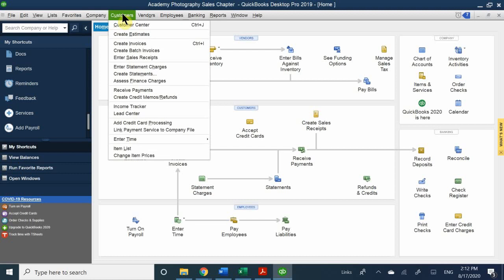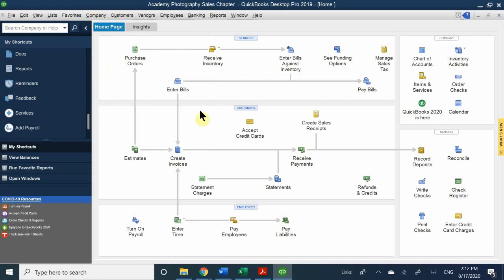It says, create... it's hard for me to see. Oh, receive payments. Not receive payments. That's not what we're looking for. Create receipt somewhere. The first one says create invoice, enter, and sales receipt. Yes, okay, good. So that's so far 5 ways, right?